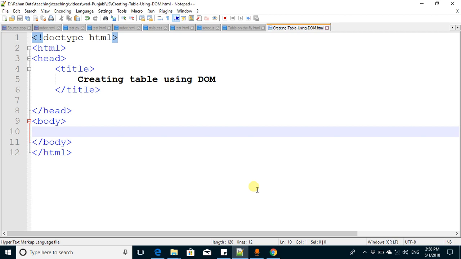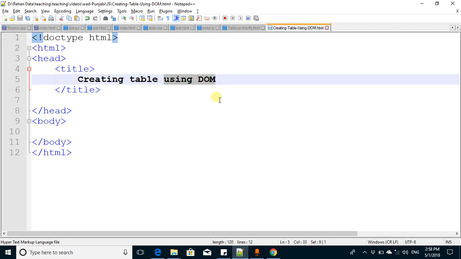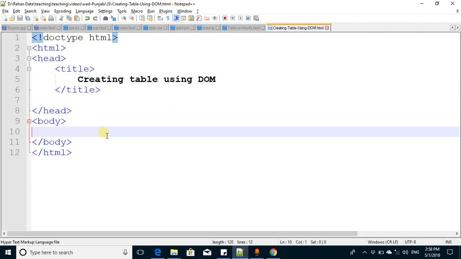Today we are going to discuss how to create a table using DOM. I mean how to insert the rows in the table dynamically. We will have the basic skeleton of the table, but the table will be filled using JavaScript and a JavaScript object DOM. So let's first create a basic skeleton of the table.